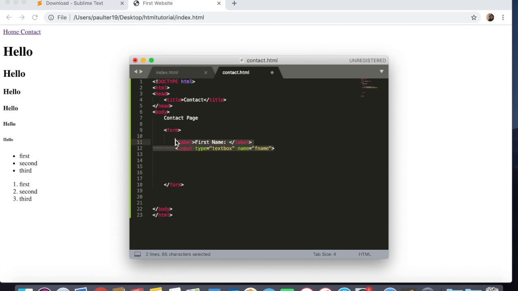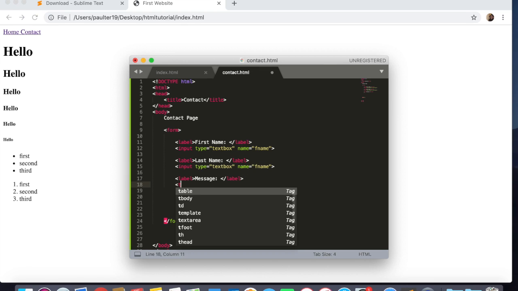Copy and paste this, another one for our last name. So let's change the label to last name and type text box again. And then this one will be a message. Let's say another label. Let's call this message. And then this one is going to be a text area. Now a text area is just like a text box, except it gives you more room to write stuff.